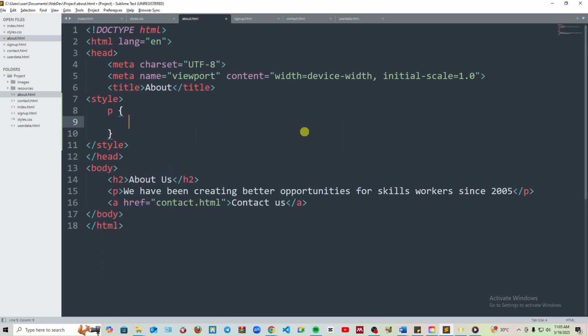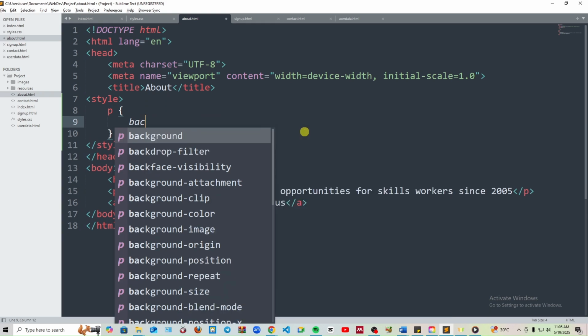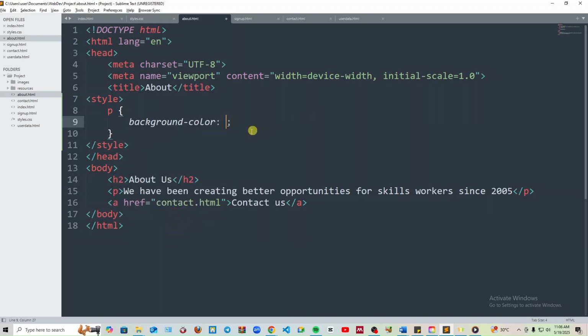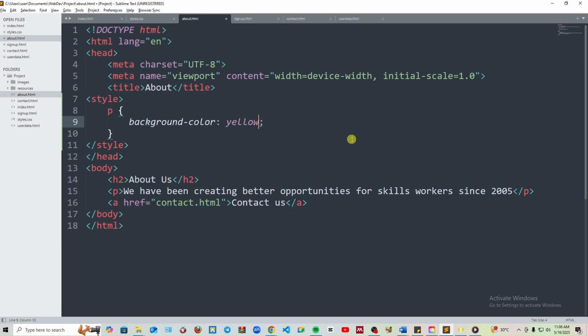Inside my declaration block, I'll define the CSS property that I would want to style. So I want to style the background. So I'm going to look for this background color property. You see, we have a lot of CSS properties that can be applied to the paragraph. I only want the background color. So I select the background color. Then I'll now apply the value. What do I want to change the background color to? I want to change it to yellow. So the value I put here would be yellow. And then I save my file.